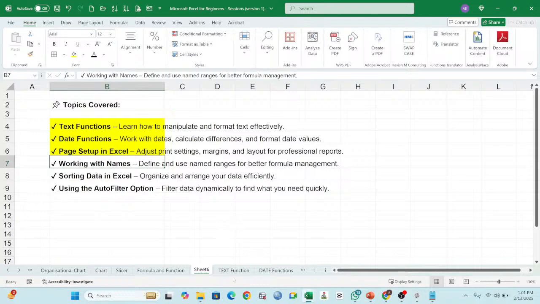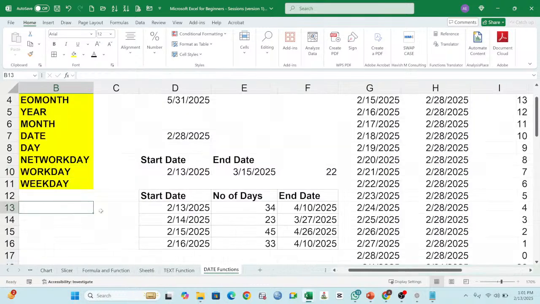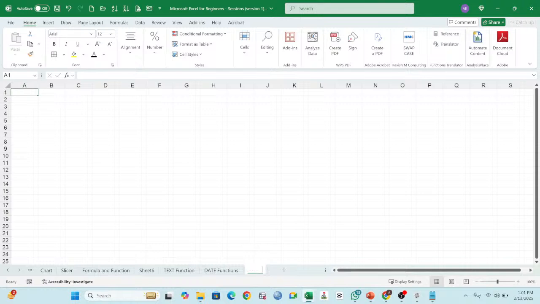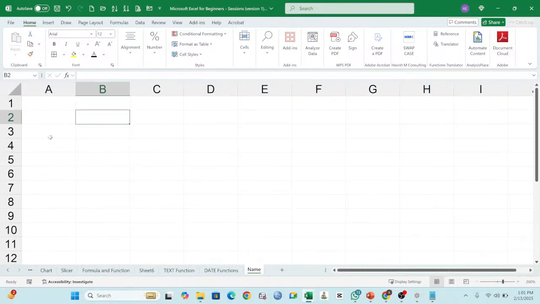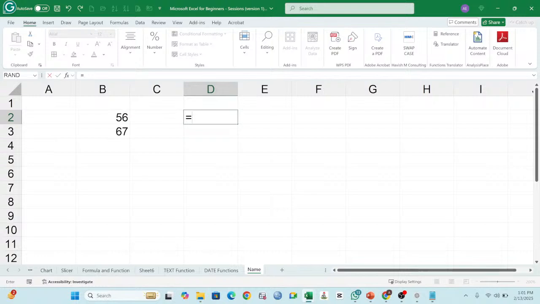Working with names. This one is very simple. In Excel, you can use names instead of cell references to do your calculations. And so what does that mean? Let's say you have two values here. So this is going to be very straightforward. You want to add these two values. This plus this. Okay, that's how to add.